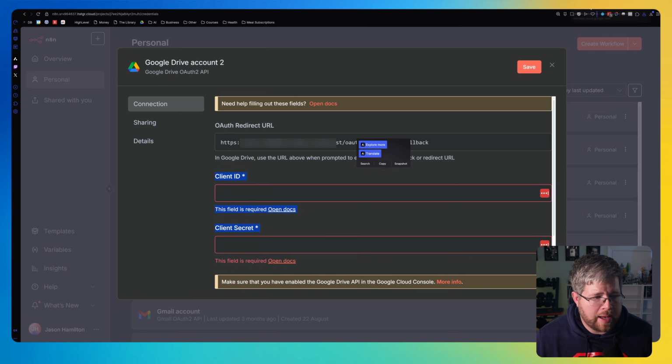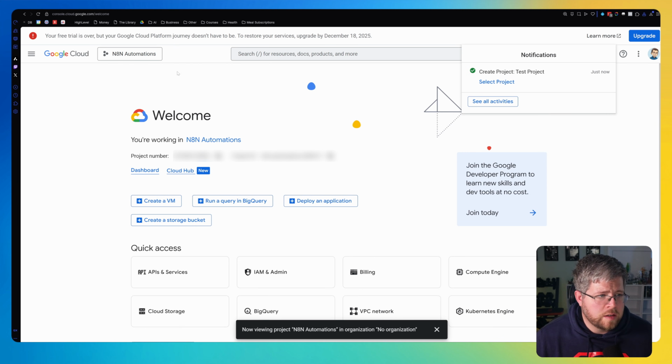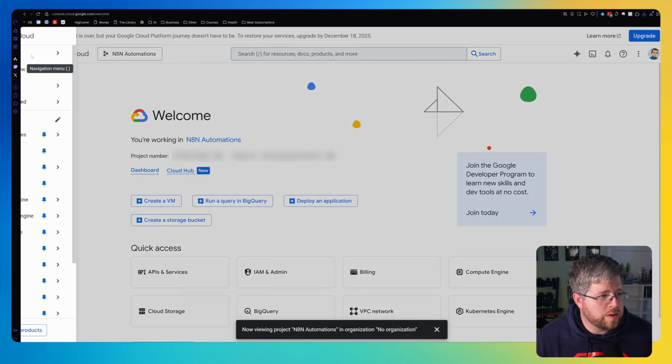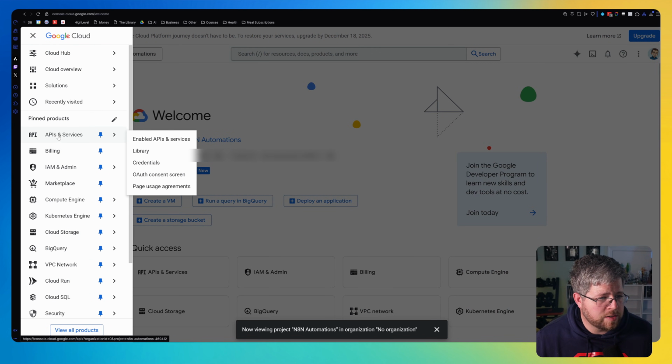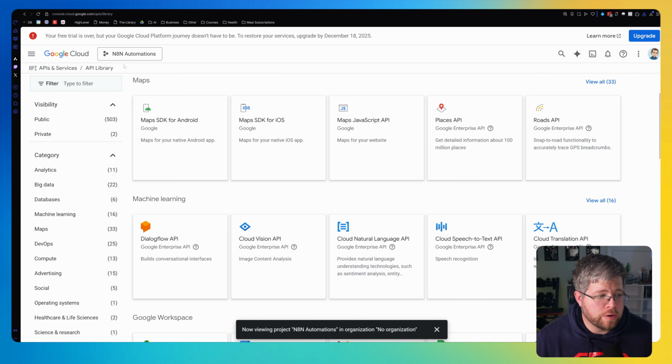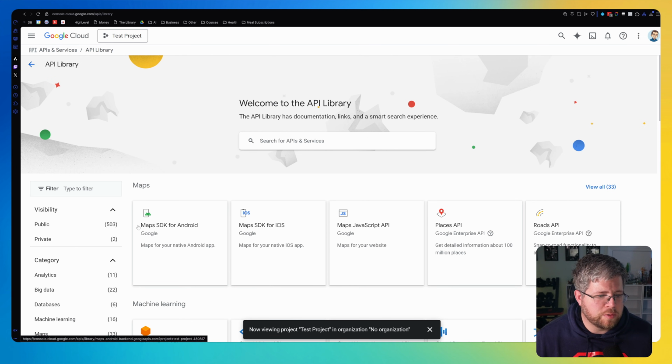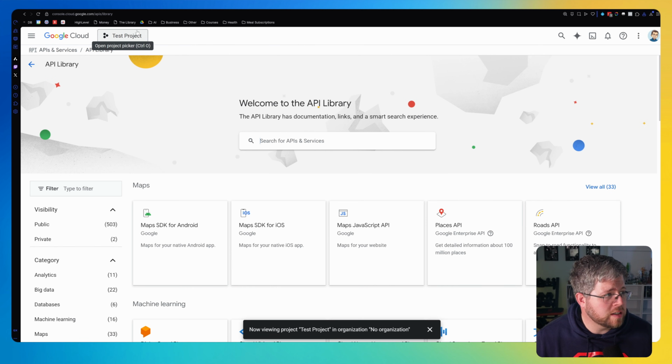And so if we go back to the Google page, from console.cloud.google.com, if you see this little hamburger icon here in the top left corner, you click on that, go to APIs and services, and then hit library. Now make sure you have the correct project listed here. You can see it's actually on my N8N automations project, which is not the one that I want it to be on. We want to select that new test project that I created. So just double check to make sure you've got the correct project selected here in the top left corner.